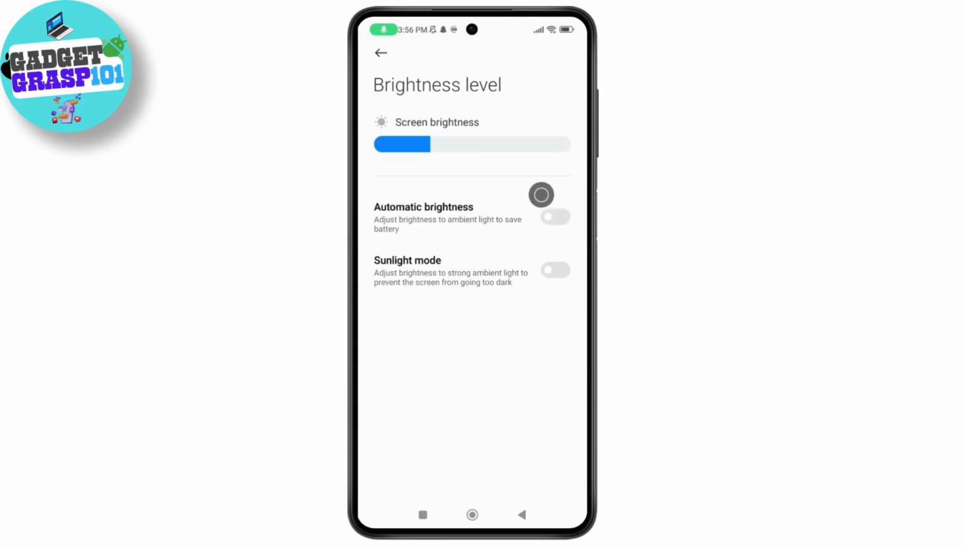So if you've turned on your automatic brightness, then the brightness of your Android phone will suddenly get bright or dark depending on the light. So make sure that you've turned off the automatic brightness, and once you turn it off, you can adjust your screen brightness as you like, and it will be fixed. That's how you can fix your YouTube videos suddenly getting dark on your Android.